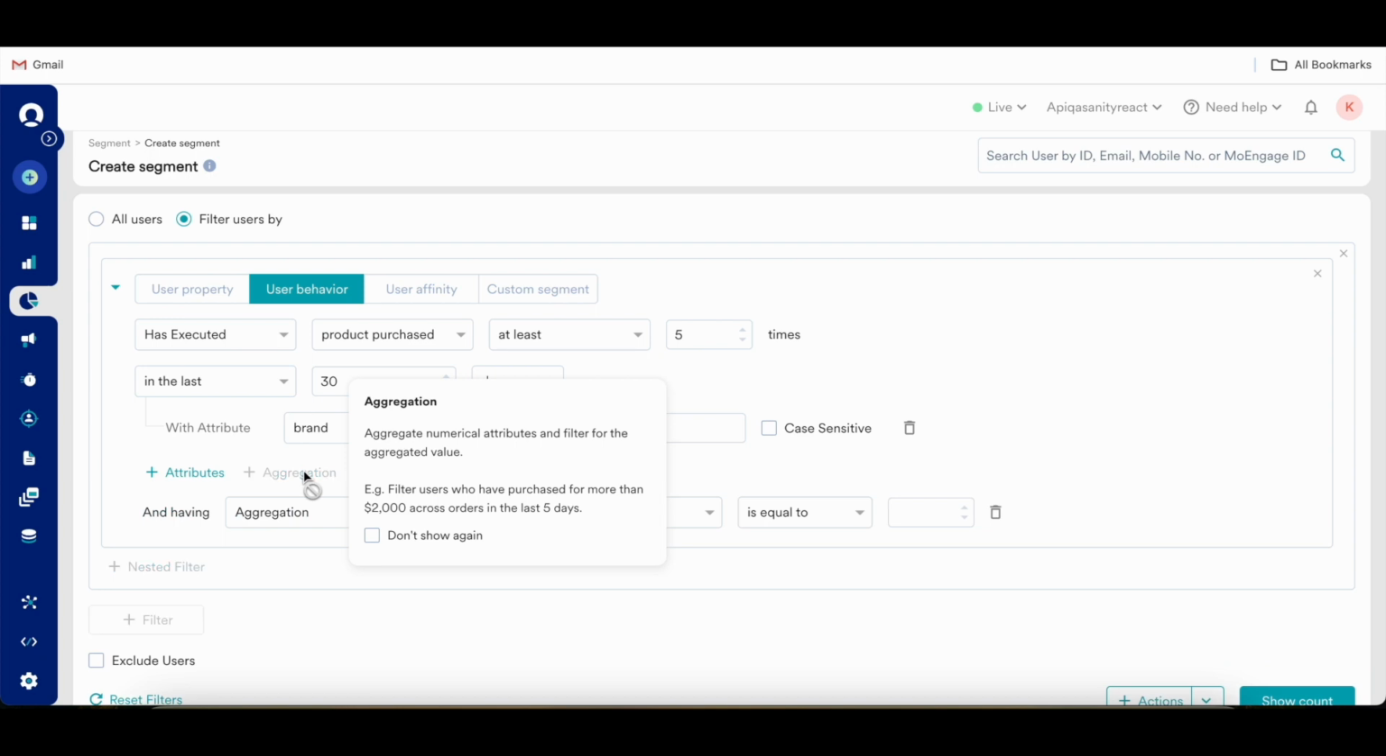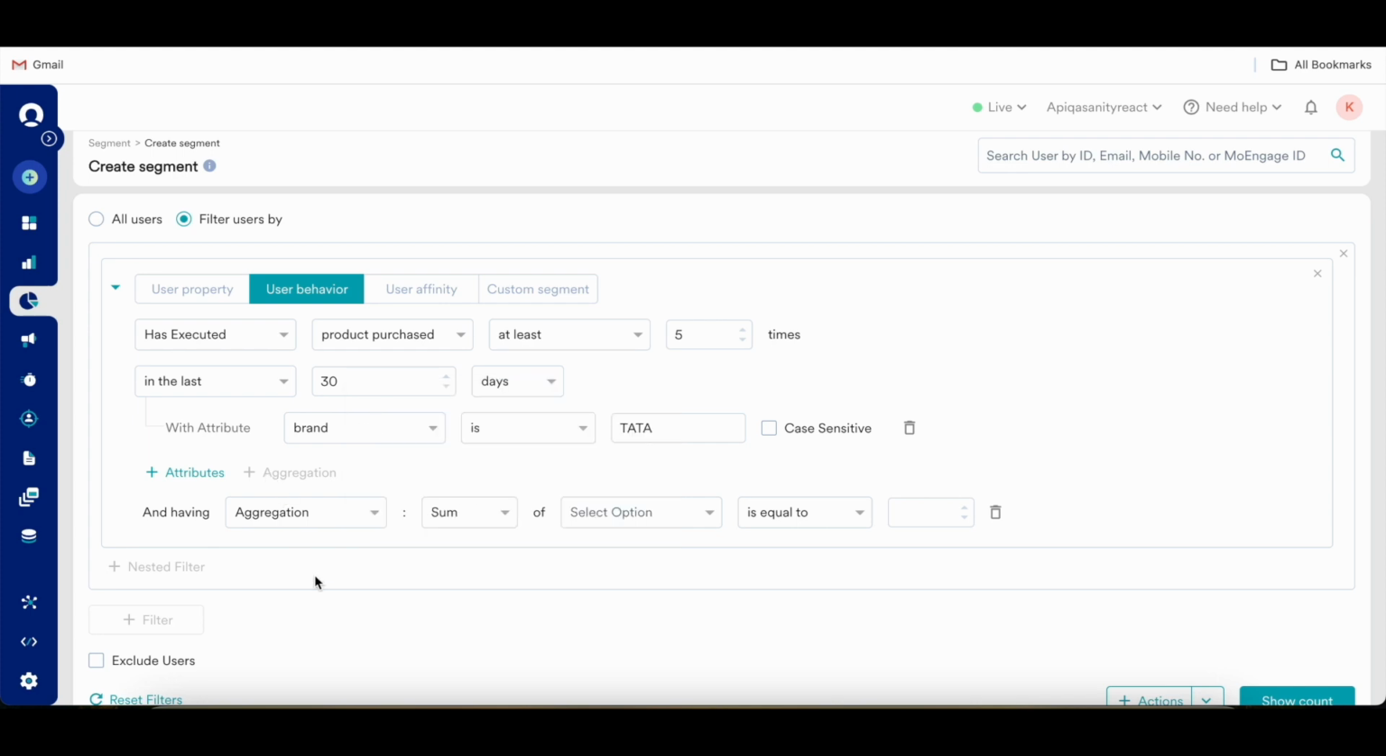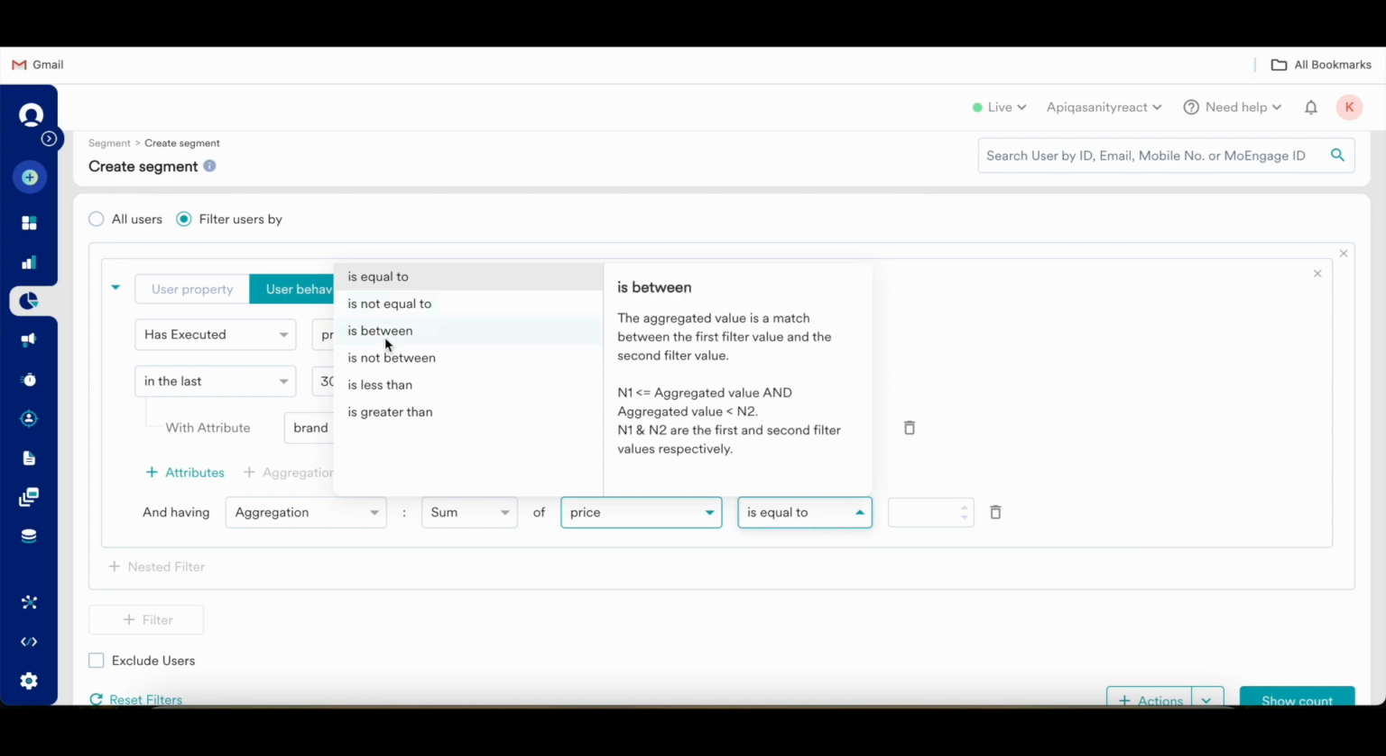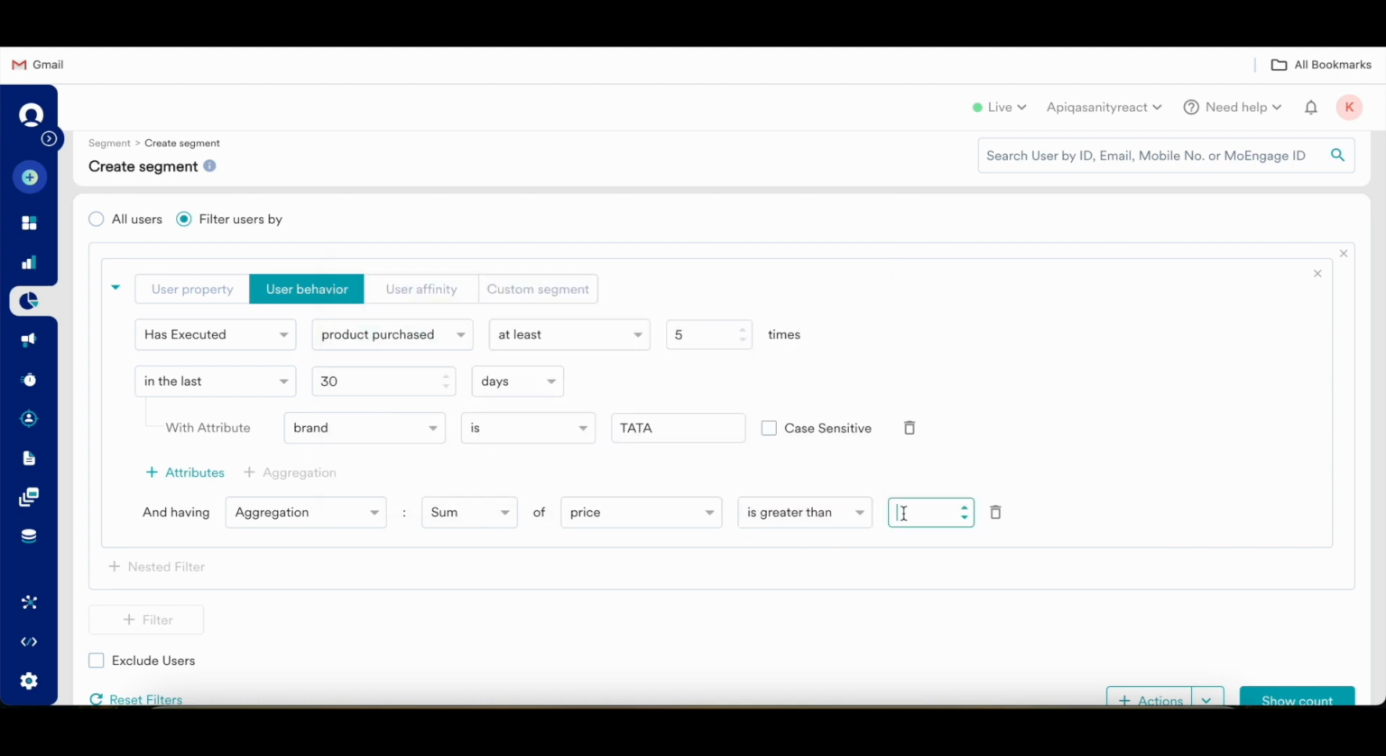Right. And there is another functionality to make your query more specific and to help you identify the users who are purchasing more, so you can target more of your purchasing users. How do we target that? Let me explain. Using aggregation, you can use filters like sum, average, minimum, max. In this, let's say we consider price, which is greater than 500.